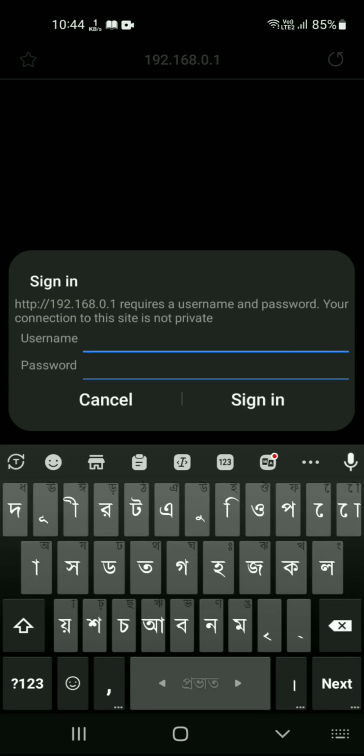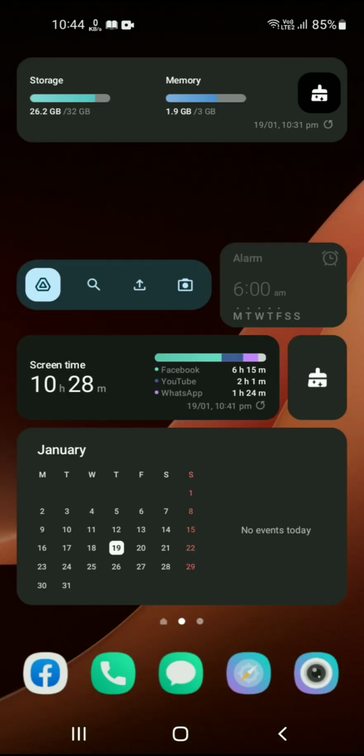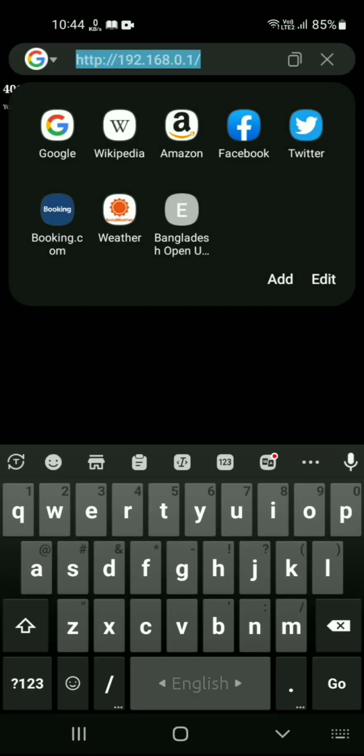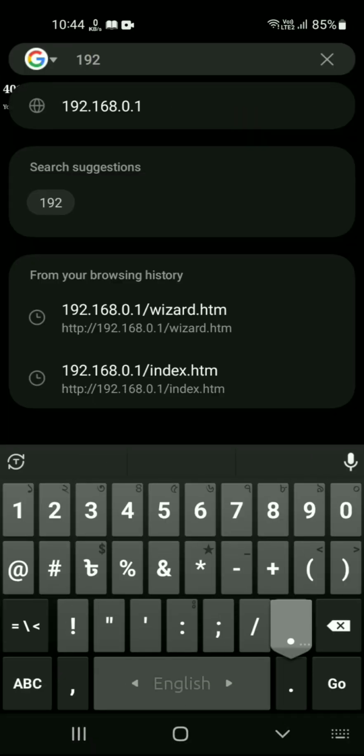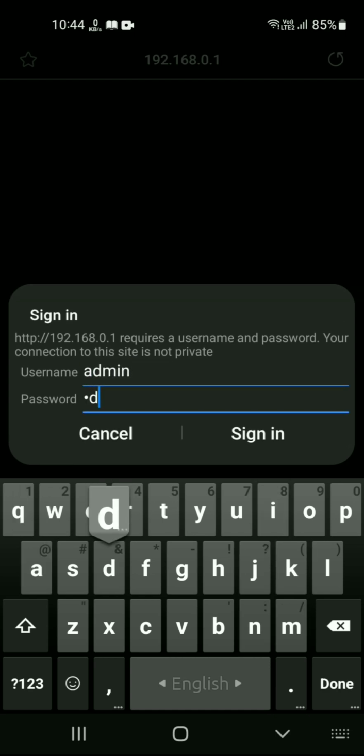Now you can access it. You have two ways to do that. You can also open your browser and then search with 192.168.0.1, which is written in your router. Now just write your username and password. In my case both are admin. Now I'm signing in.